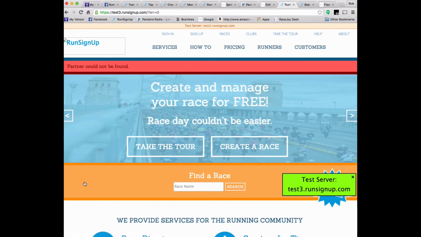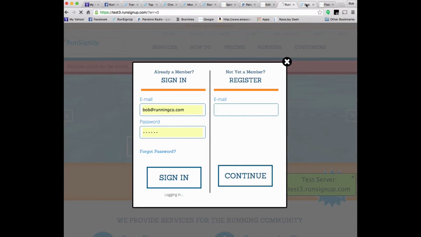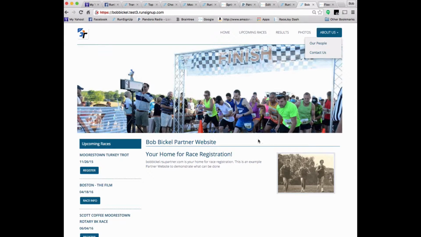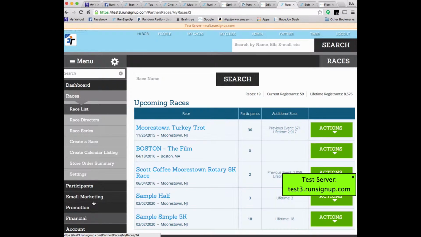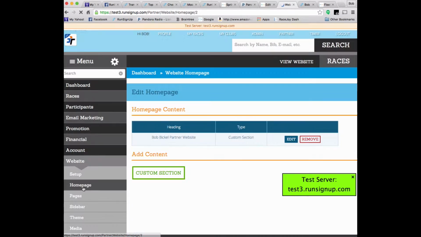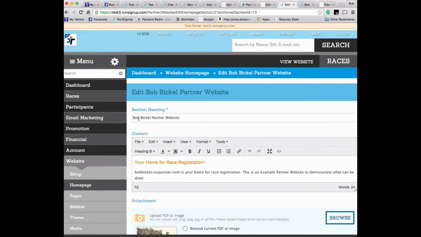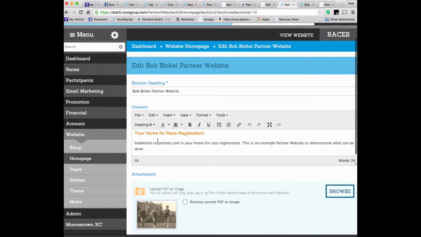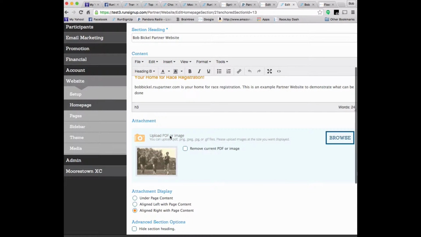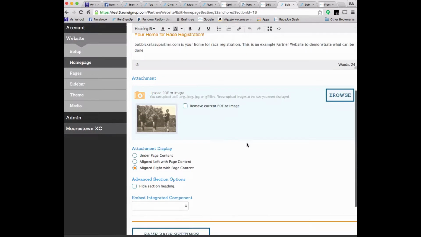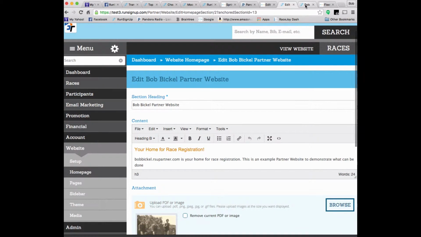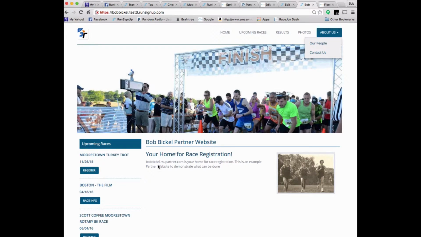Let's look at how I created that home page here. So this is my homepage right down here. What I want to do is go back here into my partner website, go into the homepage, and pages have content sections. I only have one content section here, but let's take a look at that. Sections have headings, and then you can put in content, and then below you can attach an image, and you can align that image left or right or underneath the content you've put in. So it's really just that simple when you create a simple page.